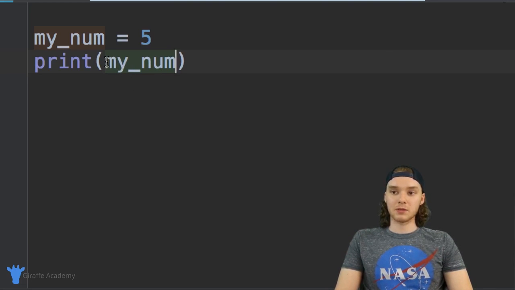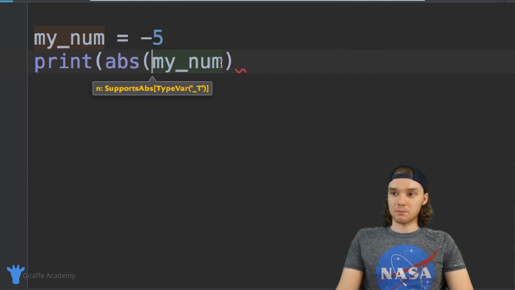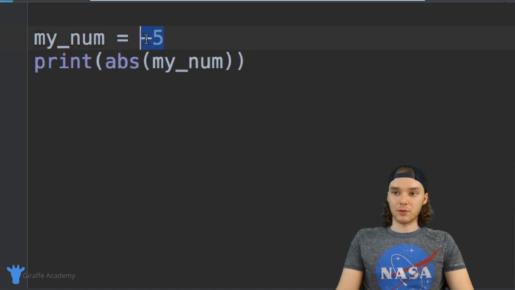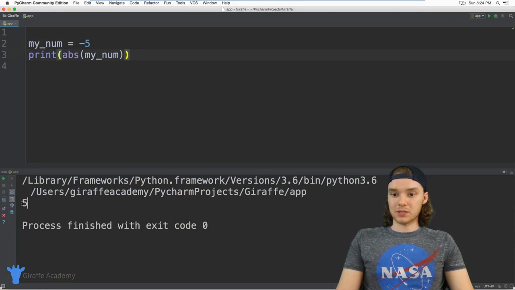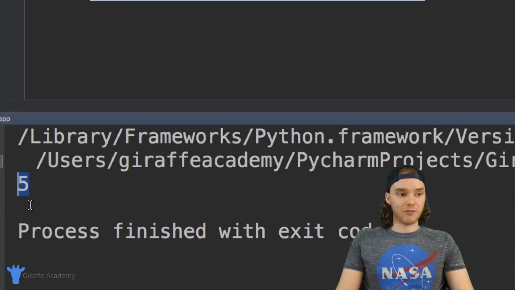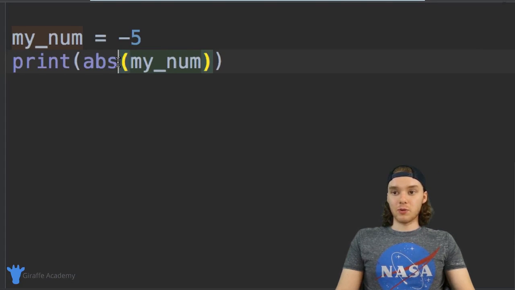So we can get the absolute value of a number. Over here, I'm just going to make this variable -5. Basically, I can just say abs, and make an open and close parentheses over here. And this is going to give me the absolute value of this number up here. So when I click the play button, you'll see it's just giving us 5, because 5 is the absolute value of -5.